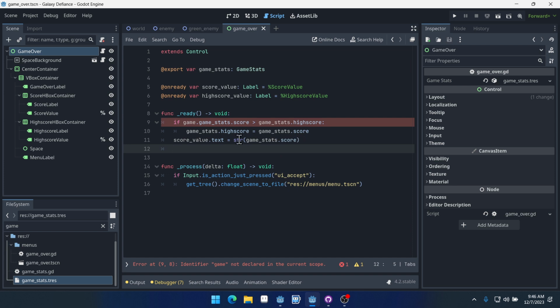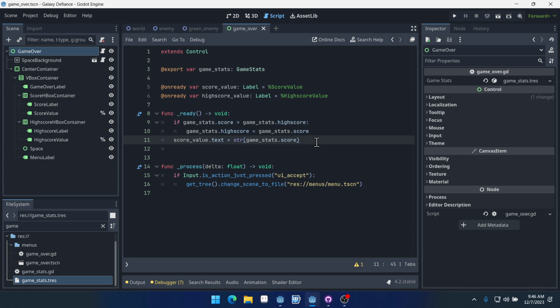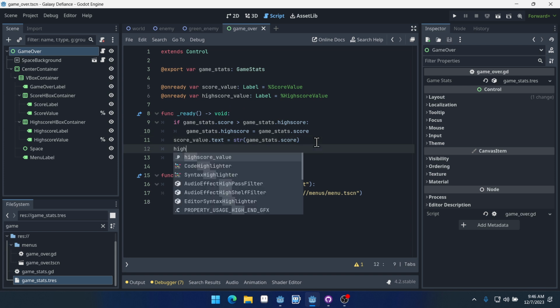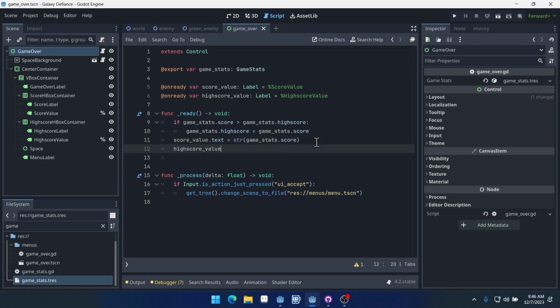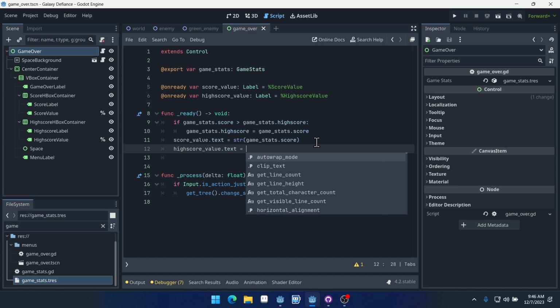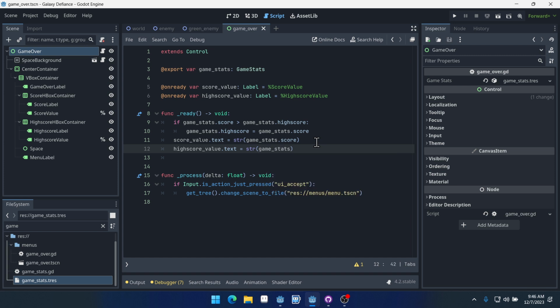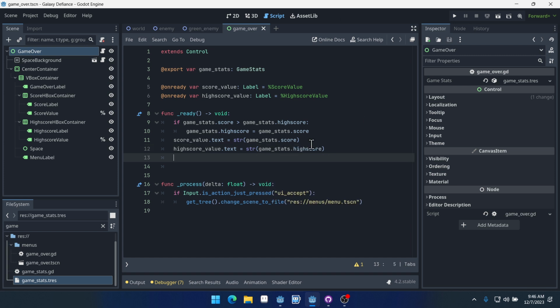And it's mad at me for something. Oh, I have game dot game stats. I messed that up. There we go. Okay. And then down here we can say Highscore value dot text equals game stats dot Highscore. And then once we've set these, we want to actually reset the score for the game back to 0.